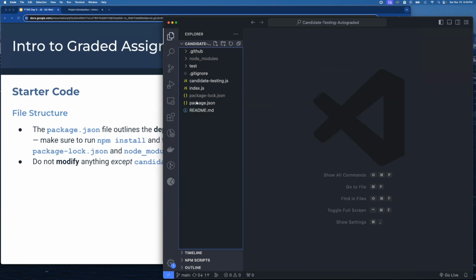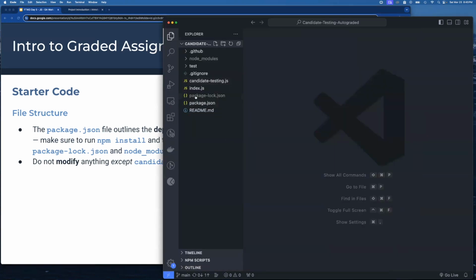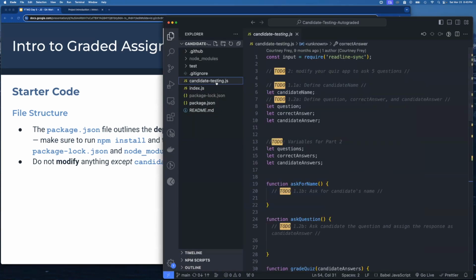You can see that I already did run an npm install, so I have the package.json and I have the node modules. That's what makes the jest test work. It's what makes the readline sync library available. But the only file that you want to edit is this one, candidate testing.js, and they've got a bunch of to-dos for you here.